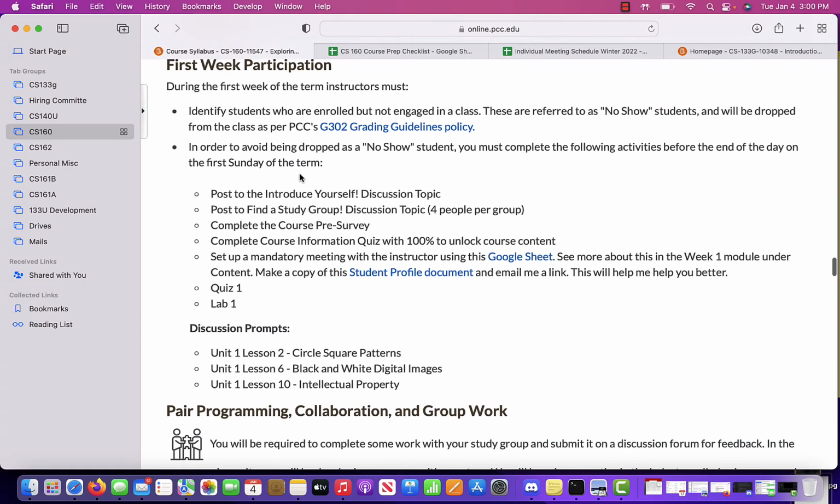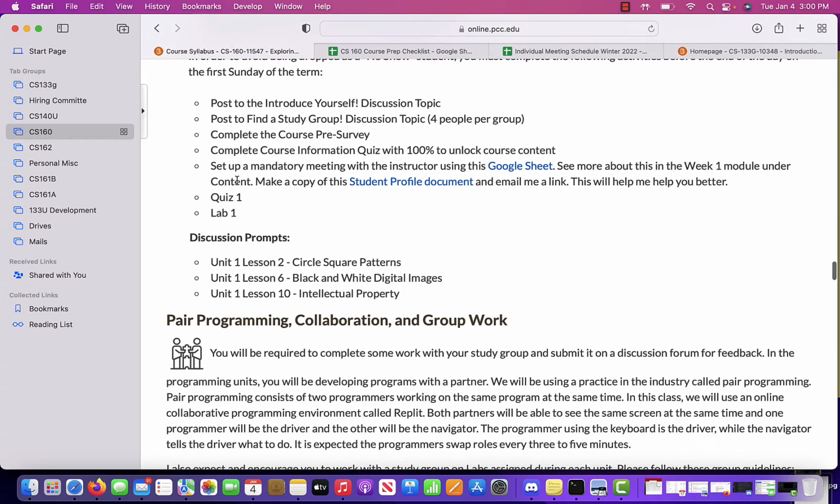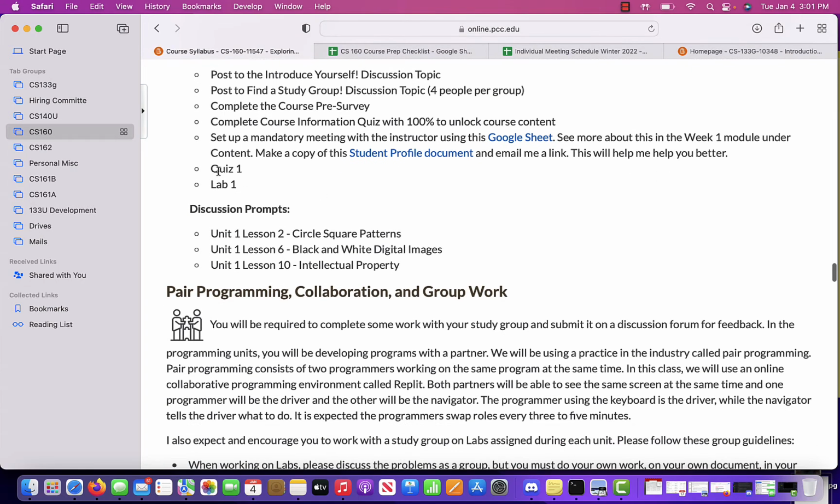This is the first week participation. So these things we talked about, all these 4 items. Go ahead and also set up a meeting with me using that Google Sheet. Again, just for 10 minutes, we'll talk about us and a student profile document. Again, a few questions which will help me help you better. So please do fill it out. Quiz 1 and lab 1.